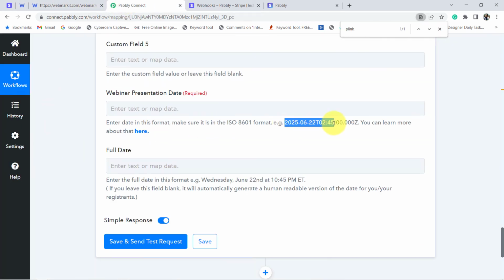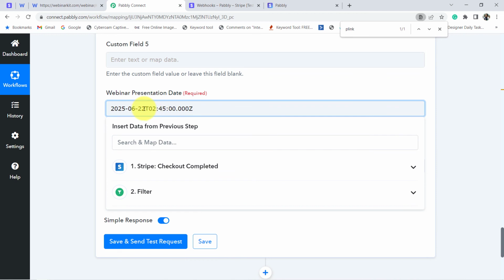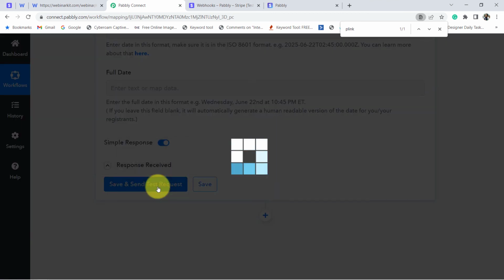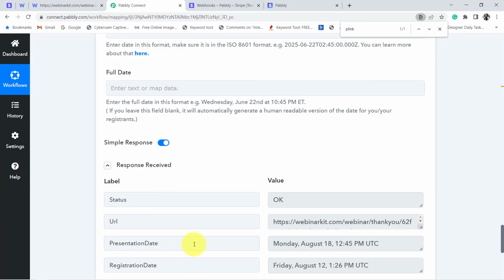So I'm going to add the same date in this particular format. Let me copy this particular format, paste it here, and change the date with my webinar date. So it is actually on the 18th August. That is why I'll add 08, 18th August, and at 12:45 p.m. Okay, so it is looking good. I have added the date. Now I'm going to click on the save and send test request button and will wait for the response. Okay, you can see the positive response has arrived.